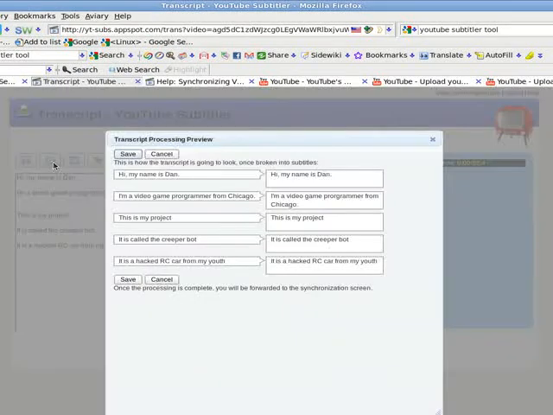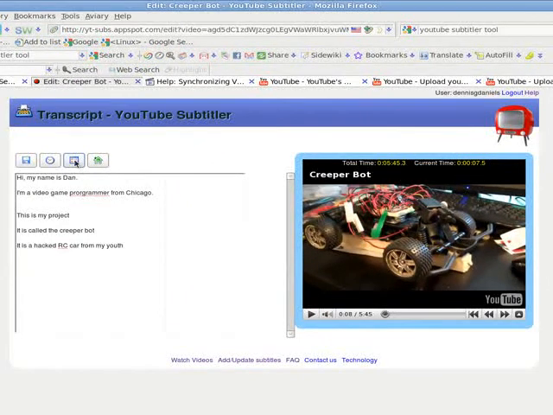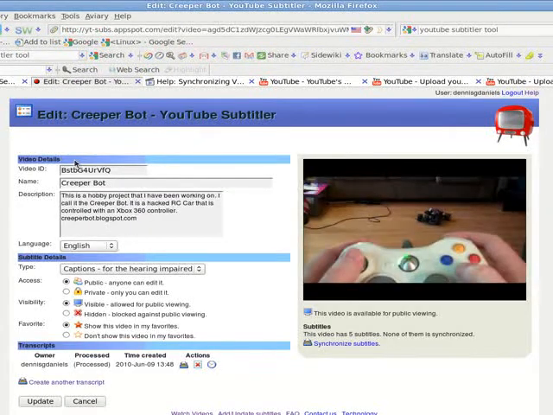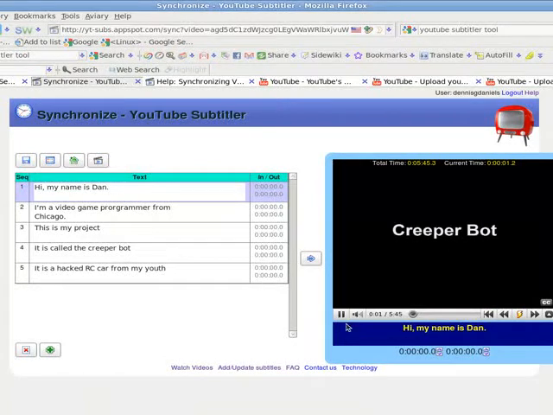And let's see if I can get the timings. Okay, save. Remember from Chicago? And pause on that. And let's go to this and see if it works. Why does it keep doing that? Synchronize. Okay. So.